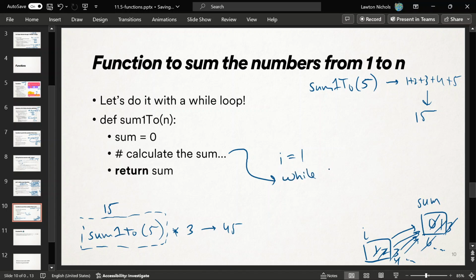So while i is less than or equal to n, that's our way of iterating. I will add the value of i into sum. So sum gets to change: sum should change to whatever it was before, plus i tacked onto it. And then I just added 1, maybe. I want to add 2 next, 3 after that. So I want to increment i: i equals i plus 1. So that's going to be my code.